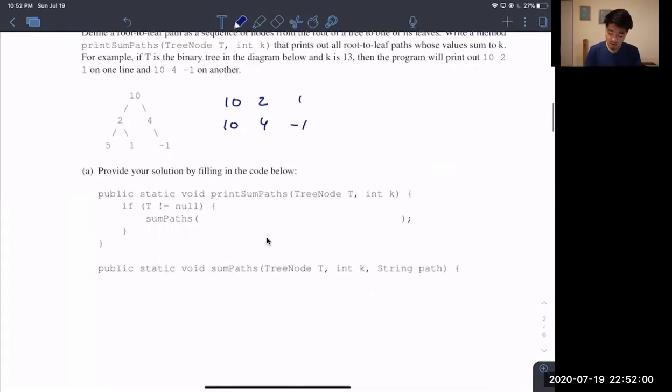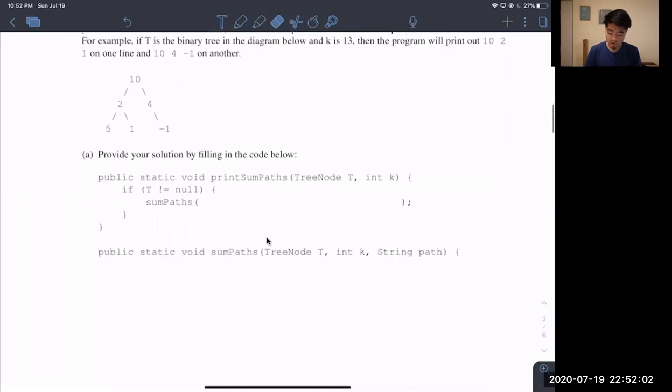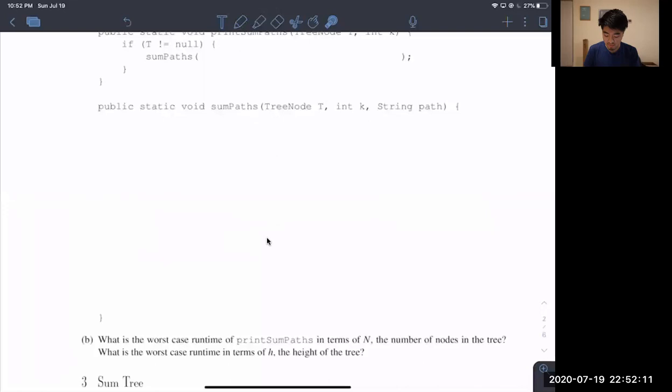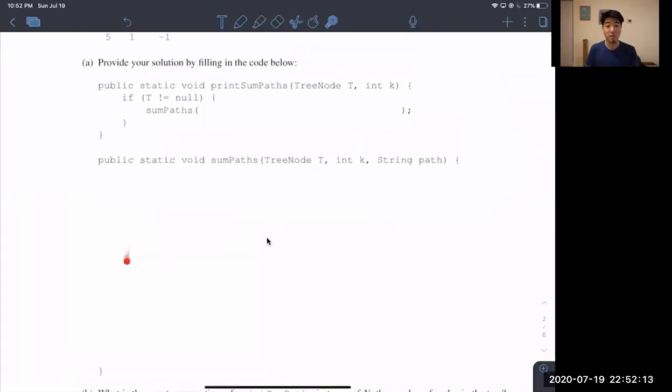All right, let's take a look at our code here. It says provide your solution in the code below. And obviously we have a function called printSumPaths, and then we have a sumPaths function. It's clear that most of the work that we have to do is going to be in here.